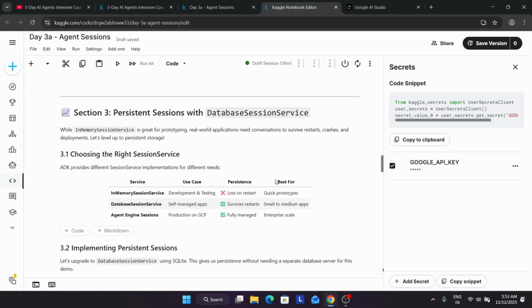So let's activate it. Here, persistent sessions with database session service. Okay, so here you can see the right session services. Multiple session services are available over here, basically three: in-memory session service, database session service, and Agent Engine sessions. Here you can see the use cases. First one is for development and testing, second one is self-managed apps, and third one is production on GCP. GCP means Google Cloud Platform.